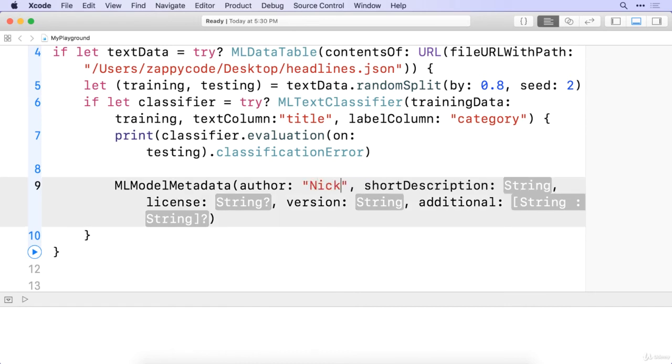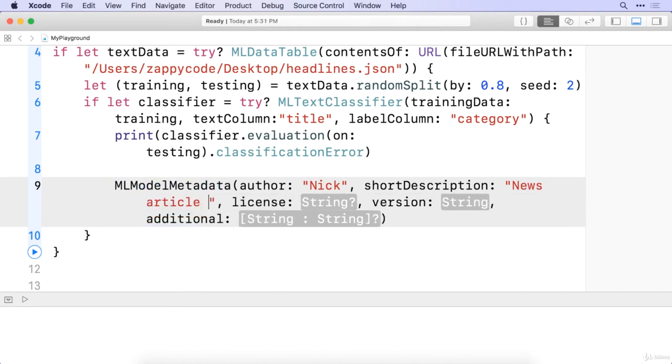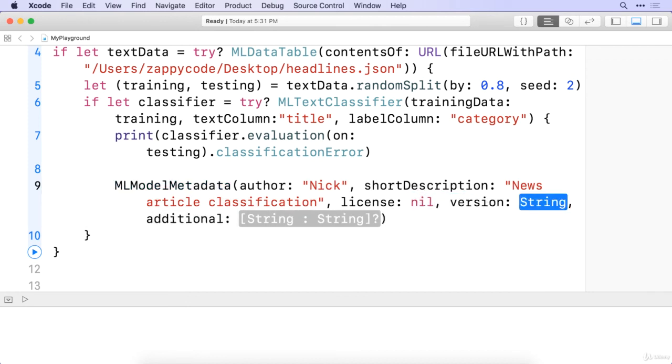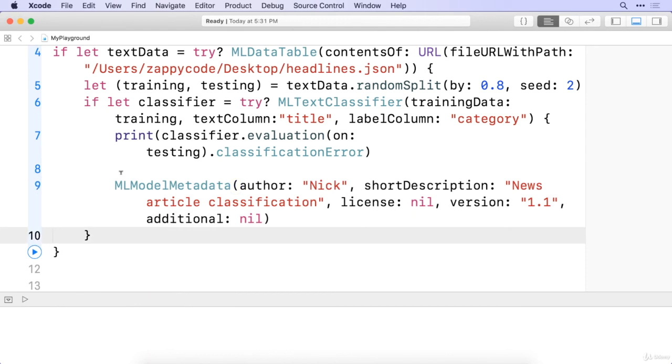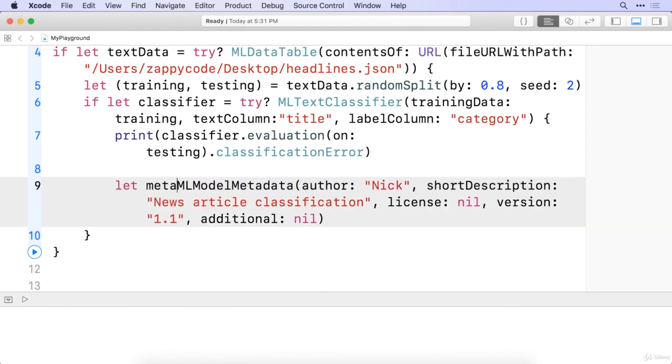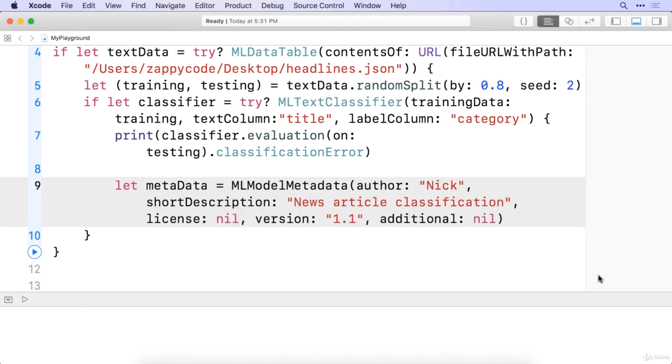So author, Nick, short description, news article classification, maybe something like that. License, I'll just do nil for that. Version, I'll call this 1.1. Additional, I don't need to pass anything in here, so I'm just going to put nil there. Okay, so let's put this into some metadata here.